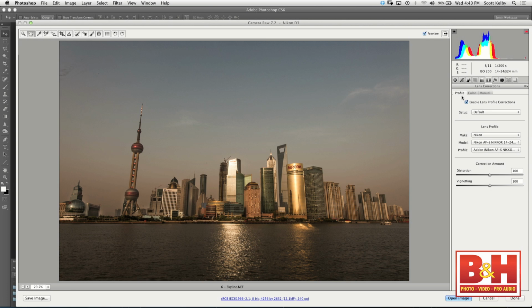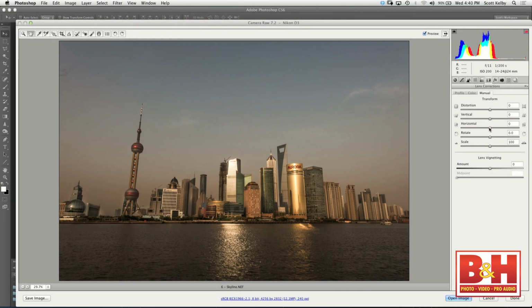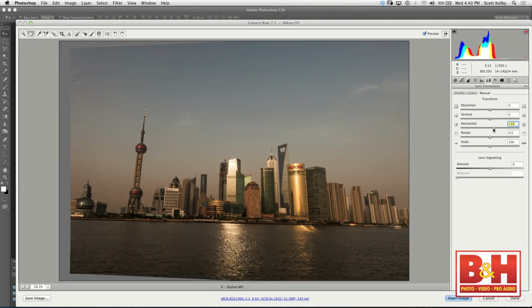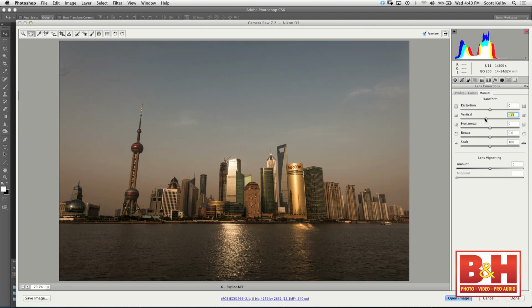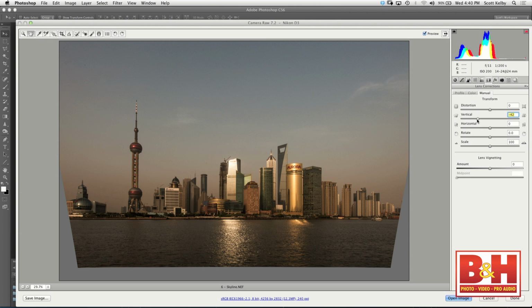But most of the time I find you're going to have to go to the manual tab over here. Now the manual tab adds to whatever you just did in lens corrections. So it adds on top of that. But watch what you can do here. You can grab this slider and tip it left or right, or tip it back like this and straighten the buildings. So now the buildings are up straight.